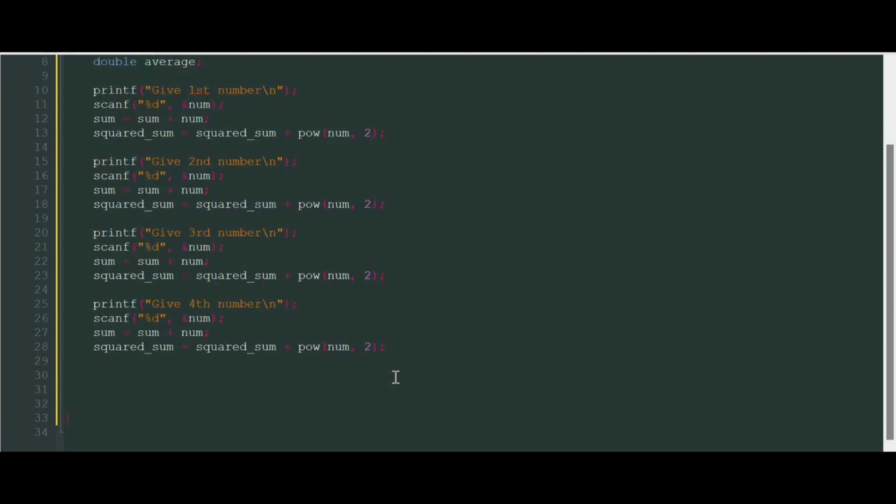To calculate the average of the four numbers, we can divide the sum by 4.0. The 4.0 is a double literal, which means a floating point constant. This ensures that the division is performed in floating point arithmetic, which preserves the decimal part of the result.